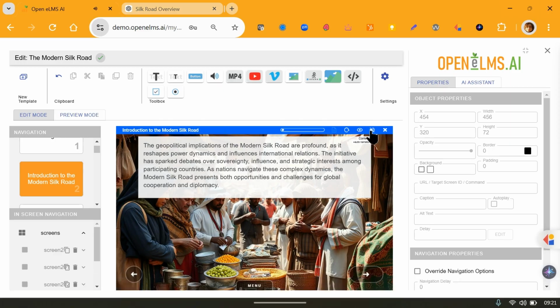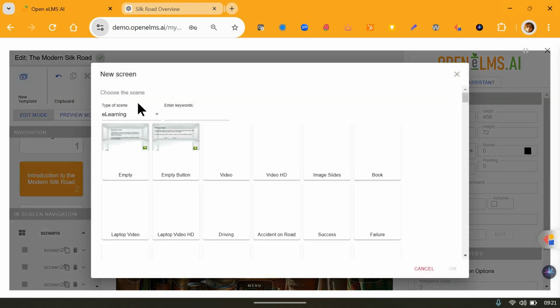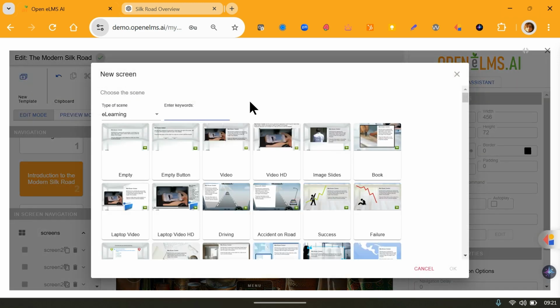So it will refresh the whole e-learning with whatever voice you've selected. Other stuff you can do. Let's just say we want to add a new screen. So what I'm going to do is click on new screen.